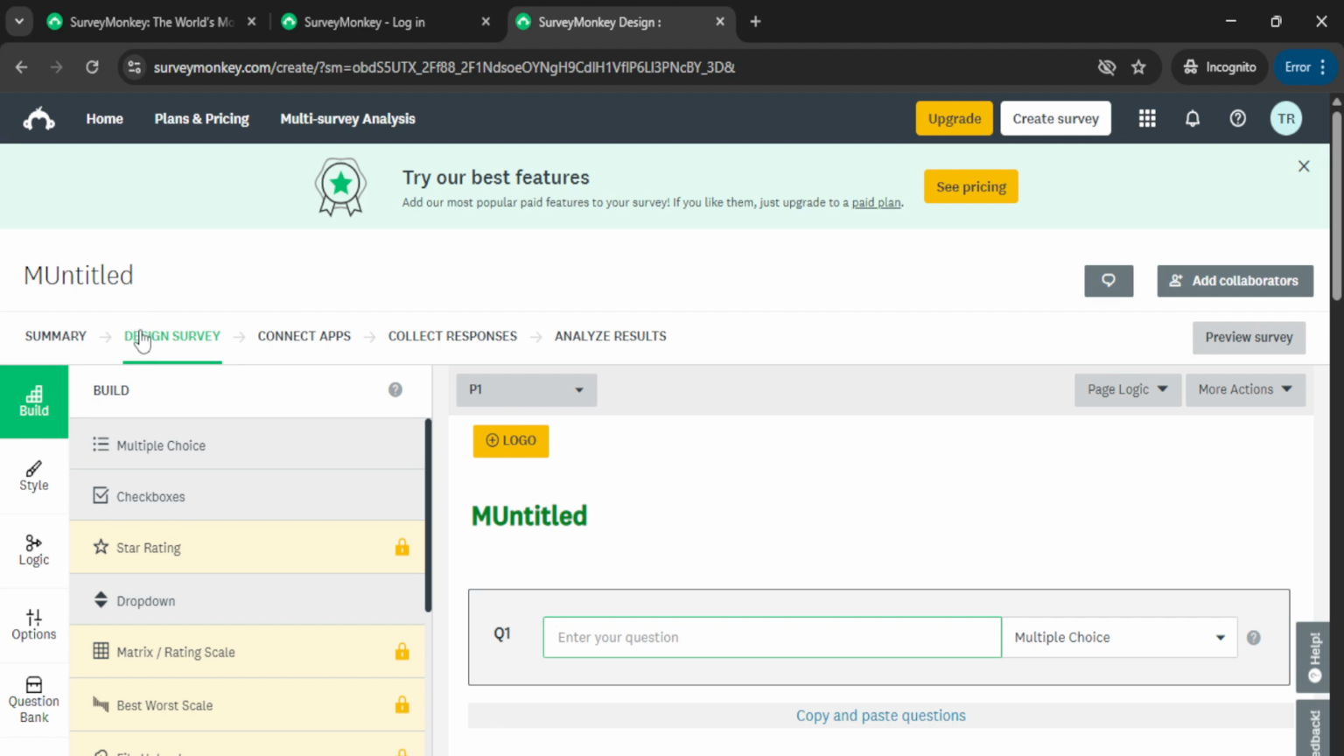Once you're in, you'll notice various options for building your survey. Find and click on the Build section. This area is where you can add questions and other elements to your survey. To add a drop-down question, look for the question types available and choose drop-down from the options. Clicking on this will add a drop-down question to your survey.